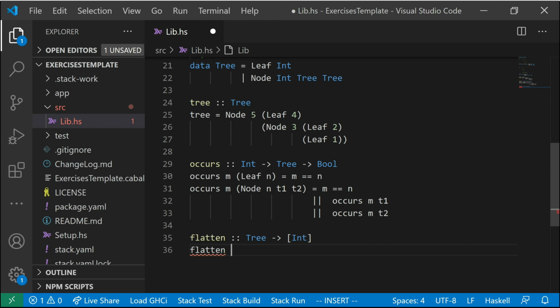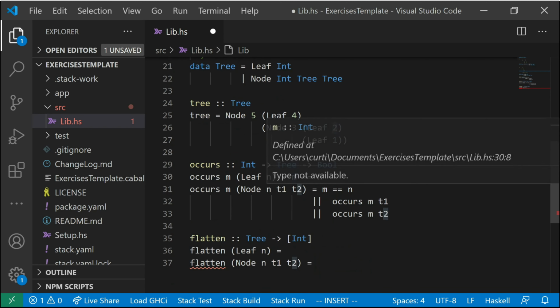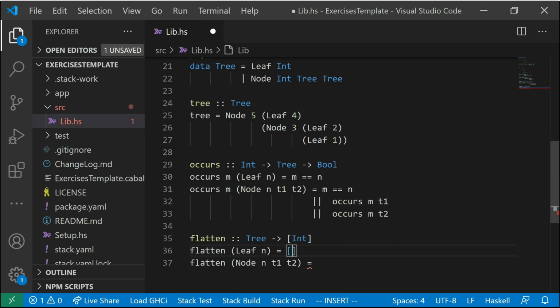So we're going to have flatten for the two scenarios: flatten of leaf n is going to be equal to something, and flatten of node n, t1, t2. We could probably guess that you're going to have to use recursion again. So let's start with the base case first, because this is often easier to find. If we were to just flatten a leaf, like let's say the tree was only 2, what would that be? It'd just be the list of 2, right? So let's just put the list of n. That's pretty straightforward.